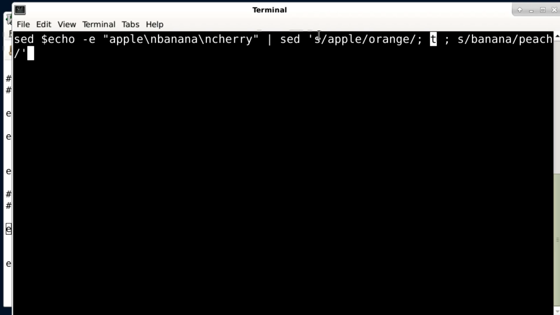So now first apple comes into the pattern space, and apple is substituted with orange. This command is successful, and if this command is successful, then t will run. Why? Because the substitution was successful. If t is run, then it will skip the rest of the commands and go to the end of the cycle, because that's the branching. So apple is replaced by orange.